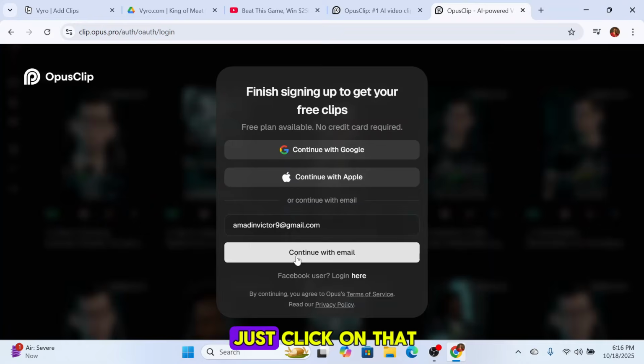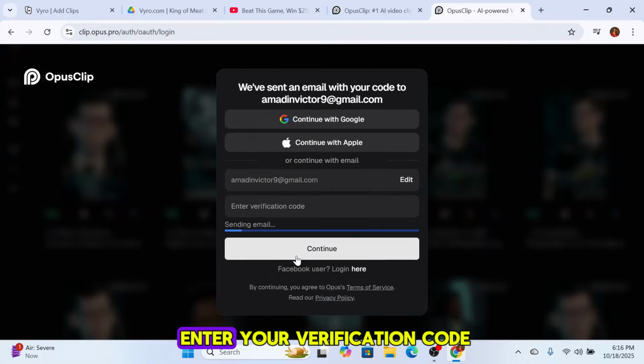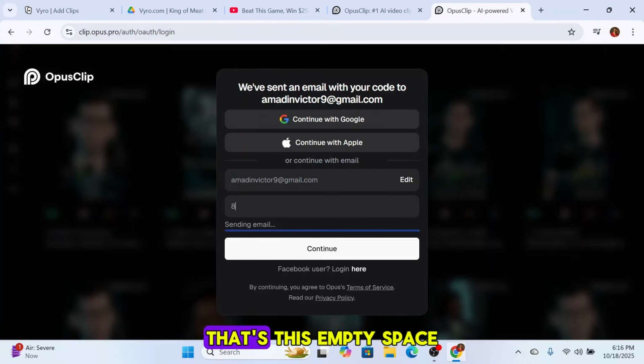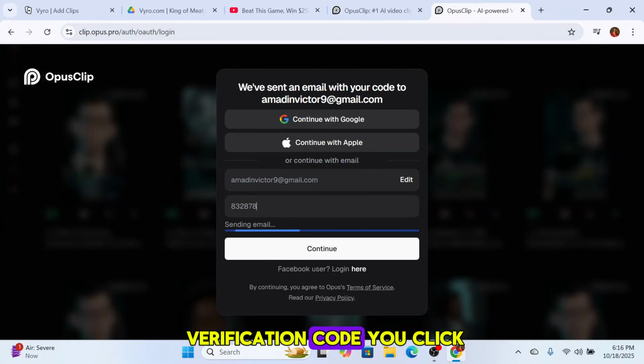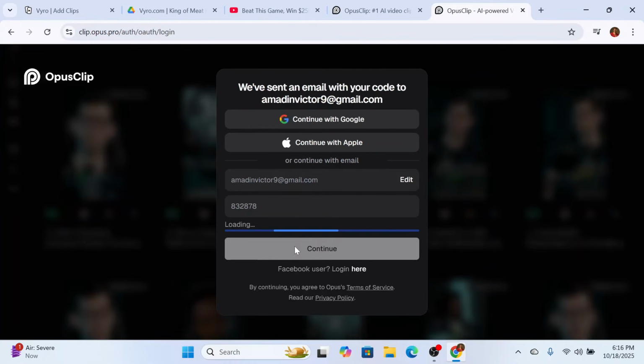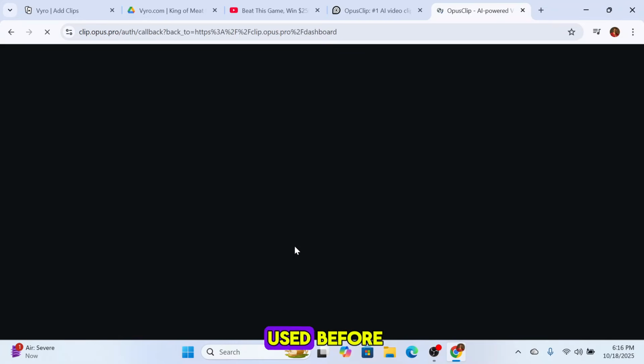So this is it. Just click on that, enter your verification code. You'll be prompted, and a verification code will be sent to your email address. You need to enter that verification code in this empty space that's been provided. After entering the verification code, you click on continue, and you'll be brought to that platform we used before.